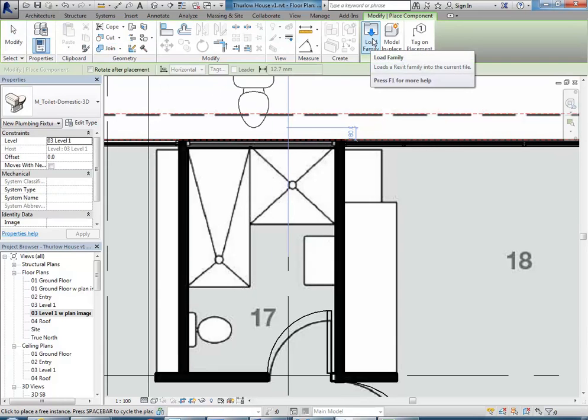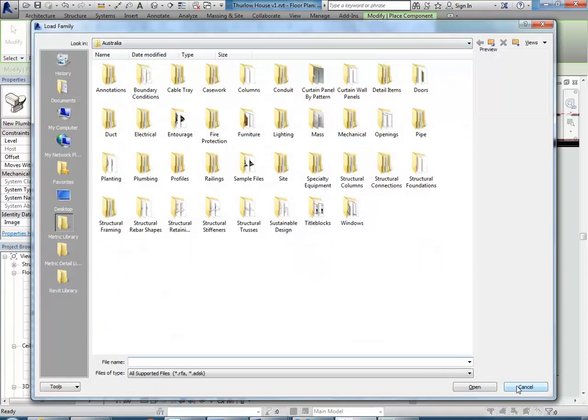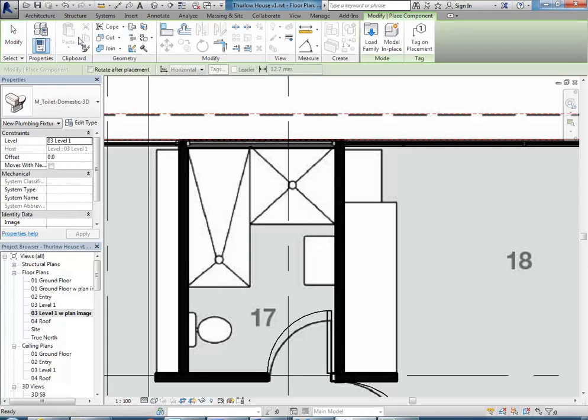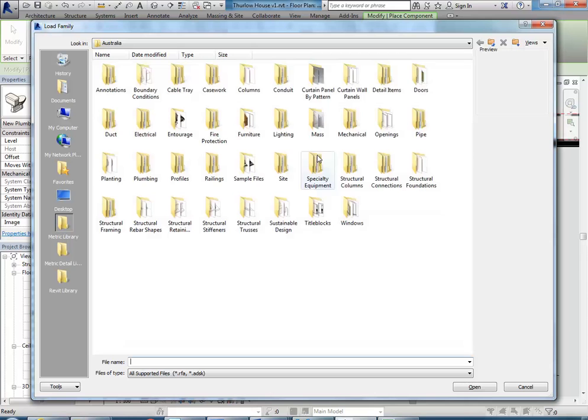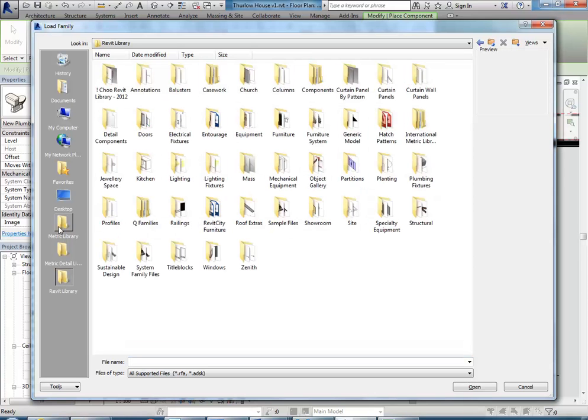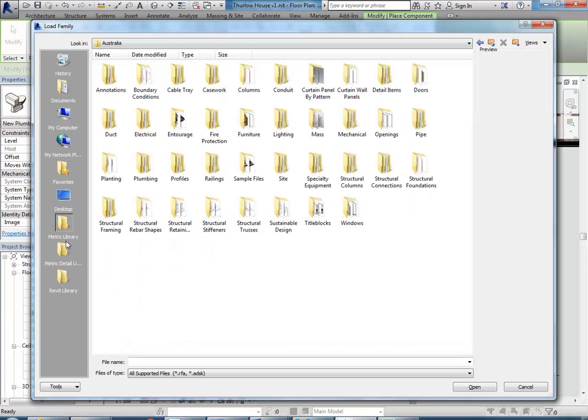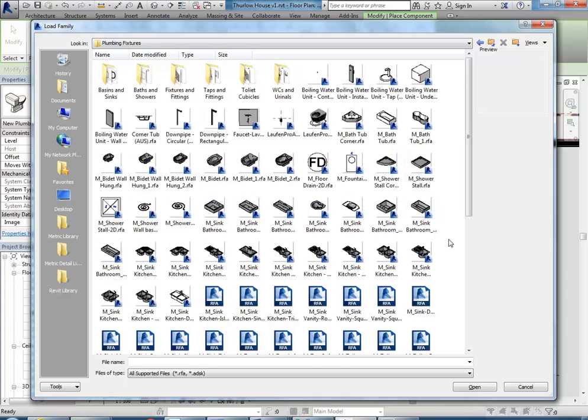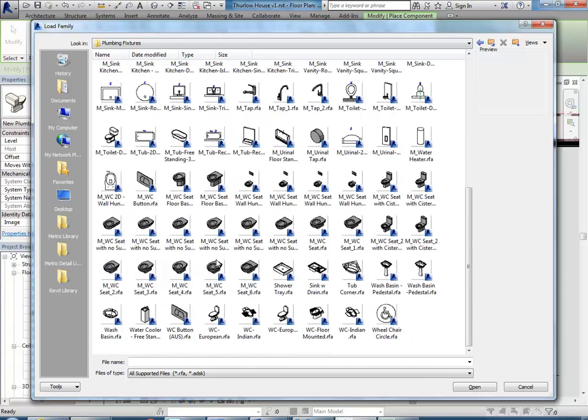I just should have pointed that out. So, we've been using the door tool to place these other components. You can just click onto component, and then load family. And the default library is okay, but again, if you go to the library, when you're in here, it has a lot more. And if I go to plumbing fixtures there, then we have the toilet.